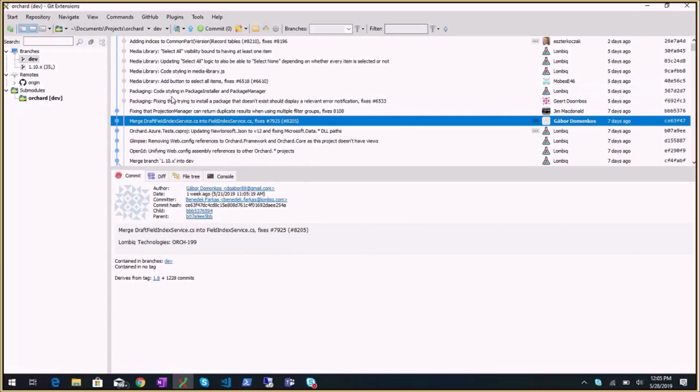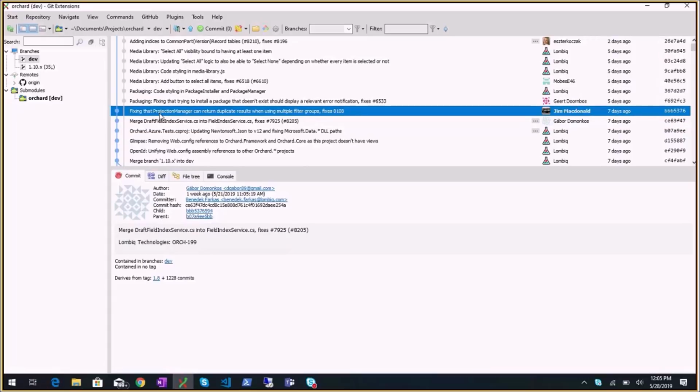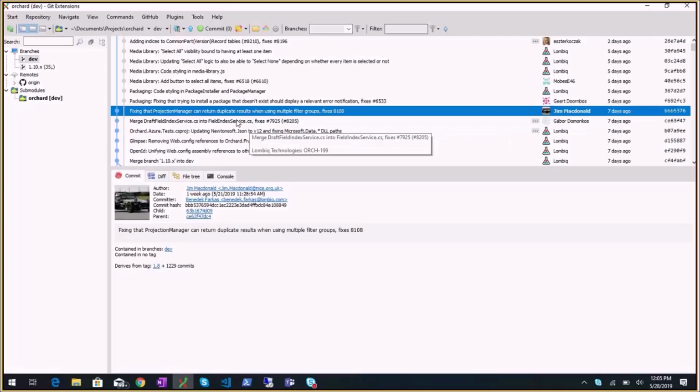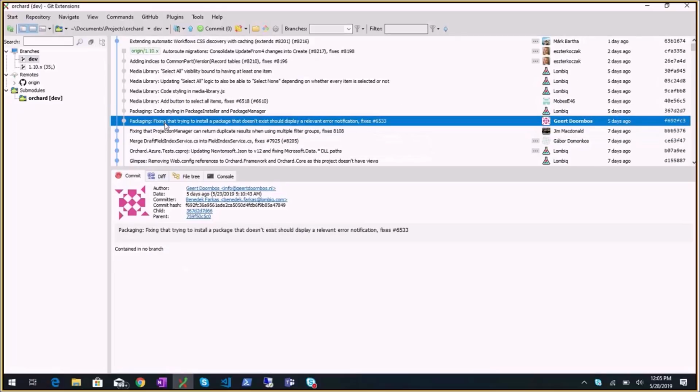Yes, we talked about it, remember. Jim McDonald, fixing project manager can return duplicate results. We saw that also, it was merged before. Then on Thursday, we merged some other PRs.